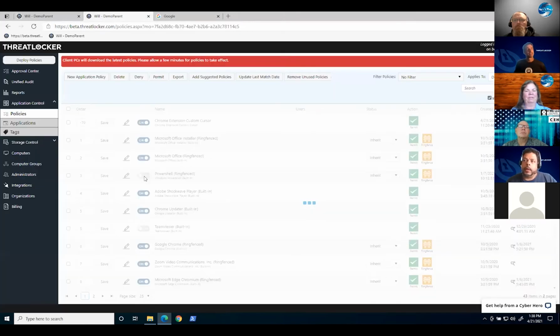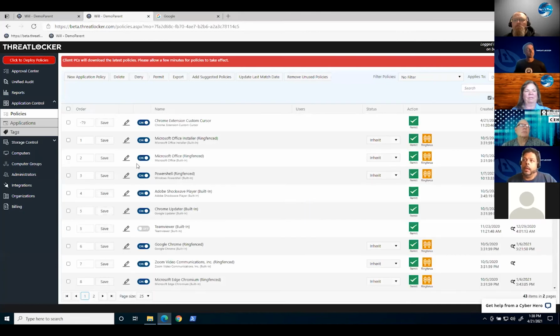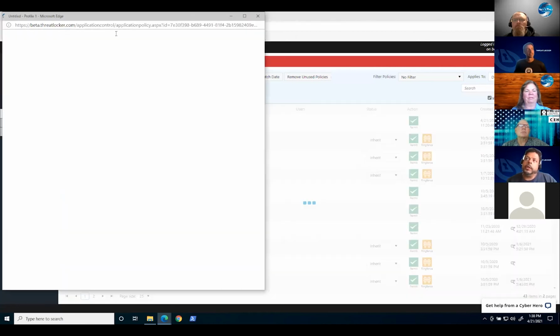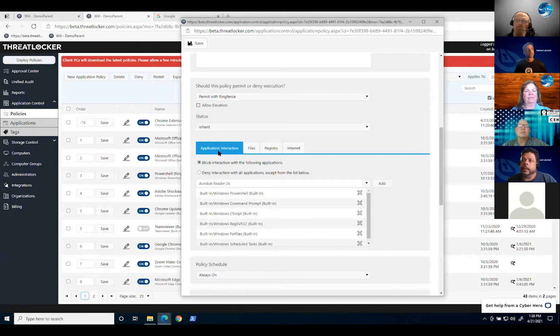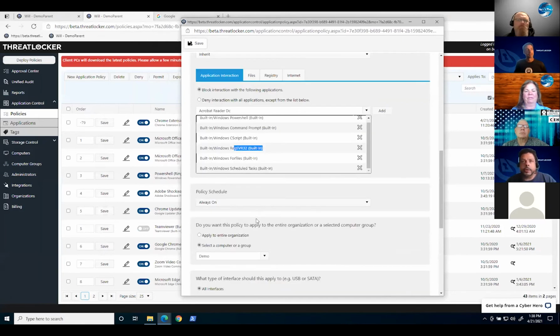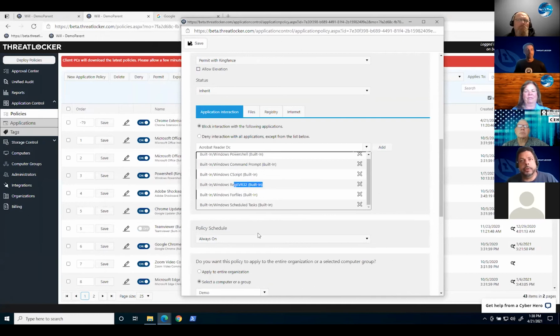Now let me turn it on, show you real quick what we're going to do. Now with this policy deployed, if a user does click on a link, we're going to prevent Microsoft Office's ability, because we're going to ring fence it here. We're going to block its interaction with PowerShell, Command Prompt, CScript, RegSvr, all those administrative tools which the bad actors like to use and perform those ransomware attacks.